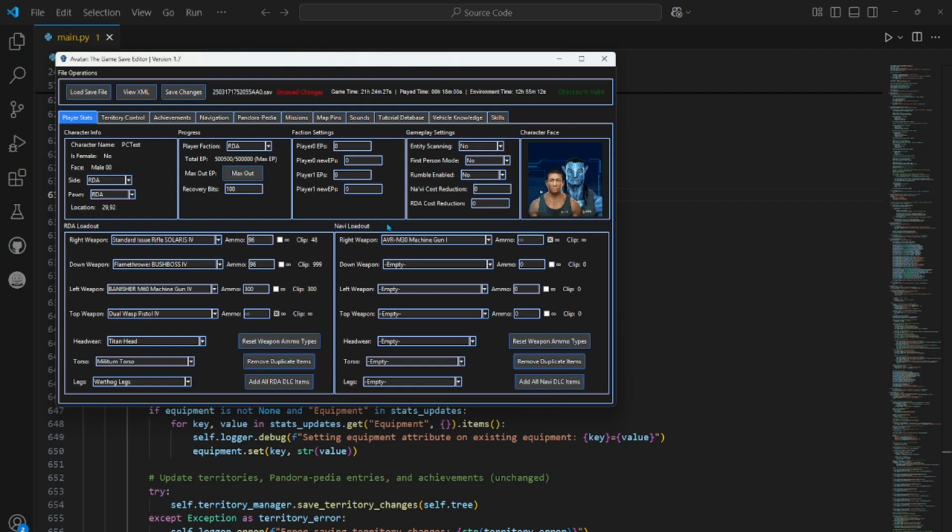And then now the Navi loadout, same thing. It's exactly the same as the RDA. Has all the DLC weapons and stuff like that. Has all the DLC armor and stuff like that. So same thing, reset weapon ammo types, remove duplicate items, and then add all Navi DLC. So infinite ammo, what clip size and stuff like that. So all of this is the player stat tab.